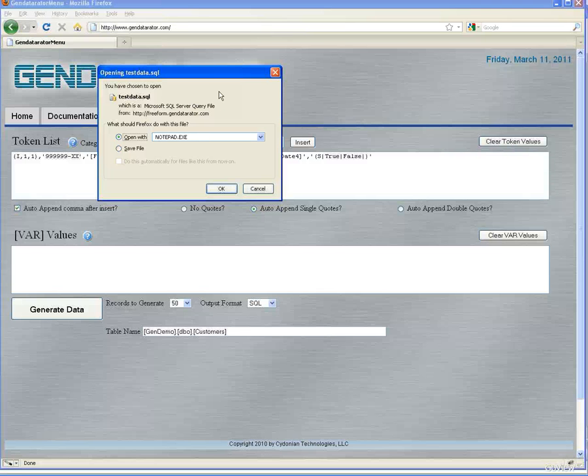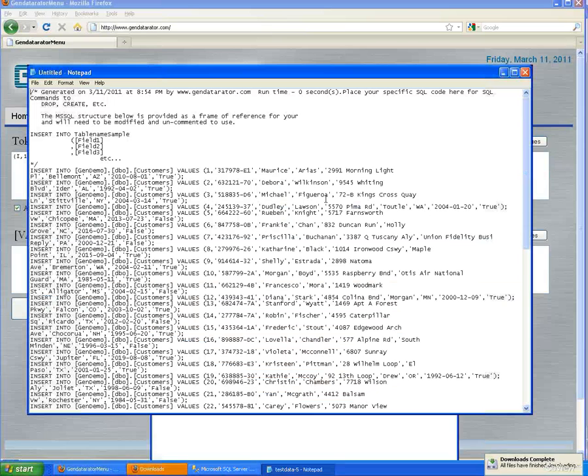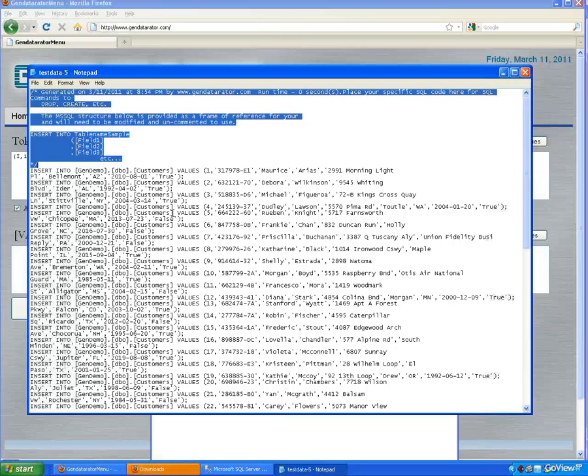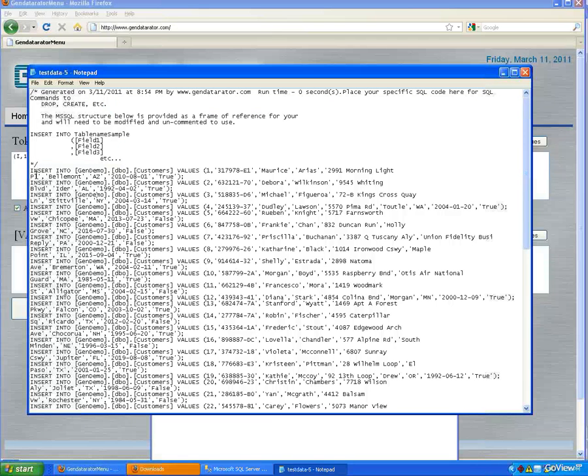Now in this particular case, my system is set up for .sql files to open them in Notepad so that I can work on them. You may be prompted to save it, or you may have it set up to open it with something different. That's fine. We just want to take a look at what it creates. And as you can see, we have commented information that I've left for you at the top, and then we have our actual insert statements all laid out right here.